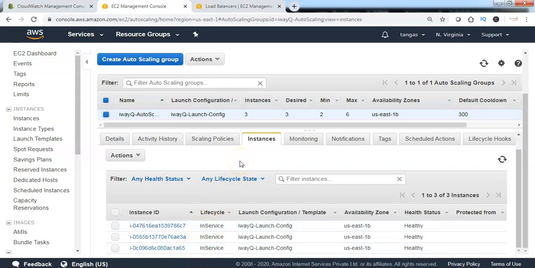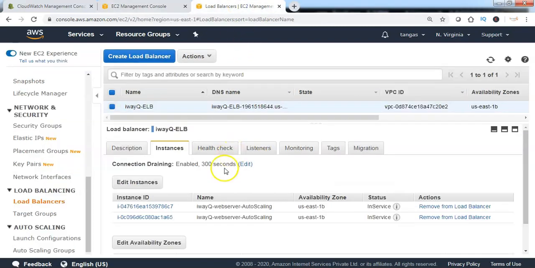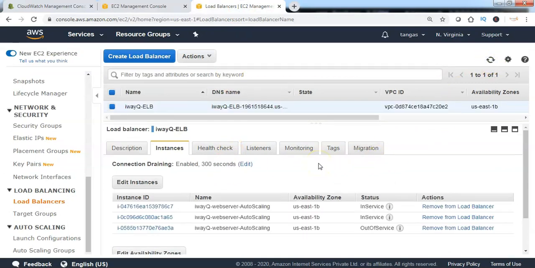Let me look at the load balancer as well to see if the newly created EC2 instance has been added to the load balancer as a target. Go to load balancer. Let me refresh. Now I can see that one more instance has been added to the load balancer as a target. Currently it is out of service.